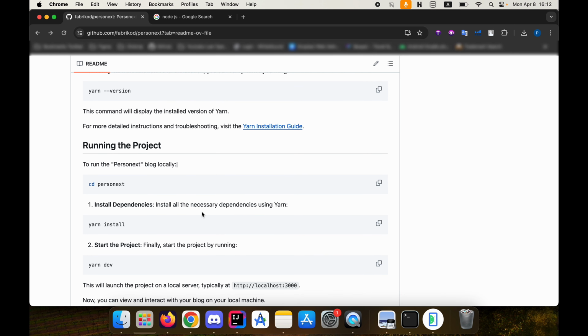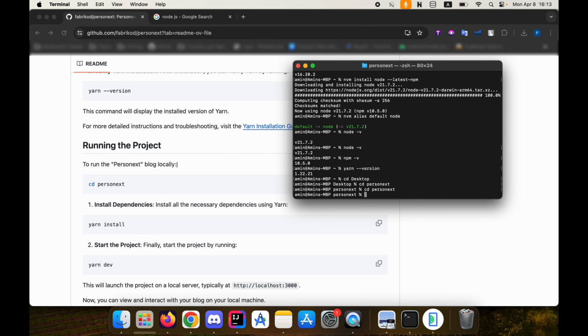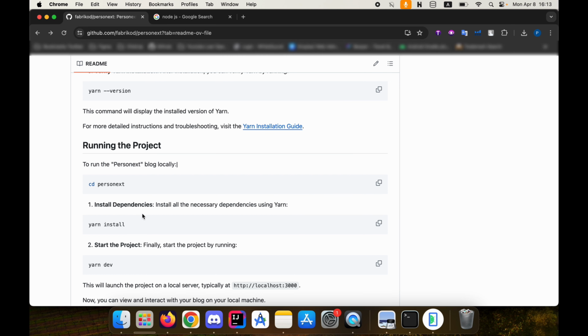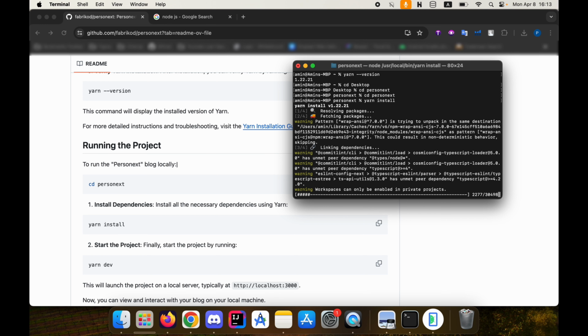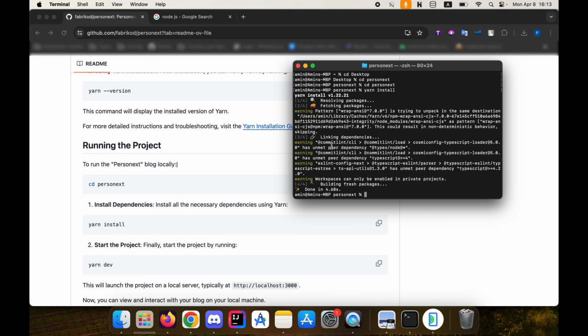So now we need to go into the root folder of our project. Now we are in the root folder of the project. So now we need to install all the needed dependencies which are necessary for JavaScript. Let me copy this line and run this command inside the project. Okay, Yarn is installed, and all dependencies necessary for our project are installed.